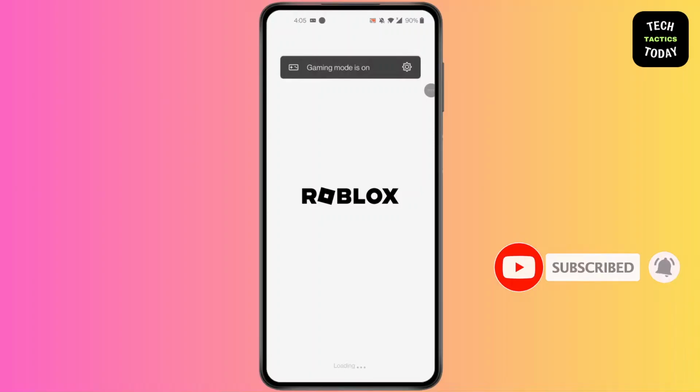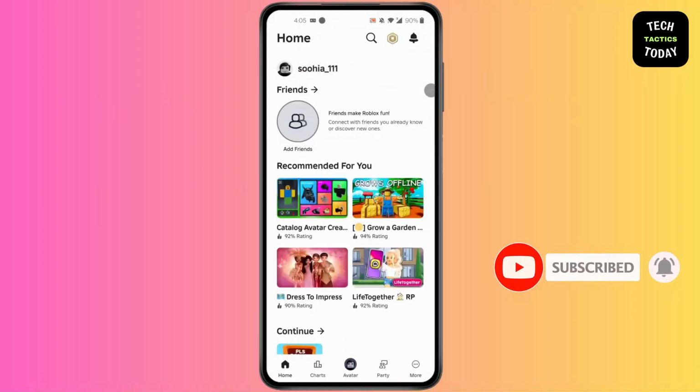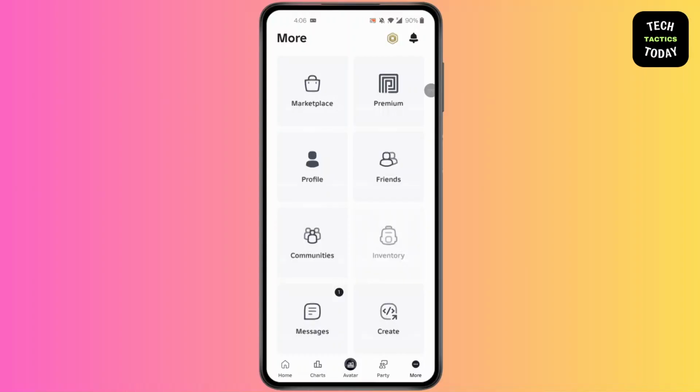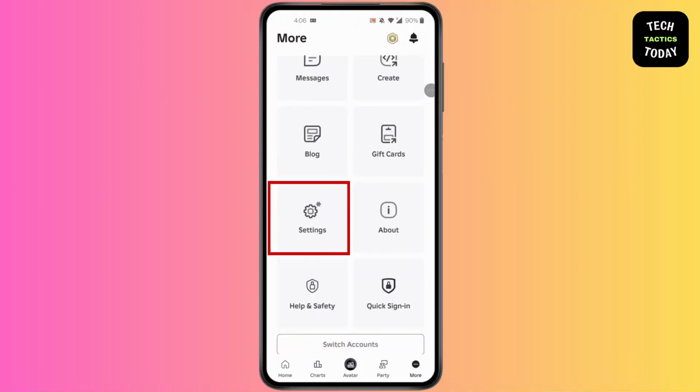First, open Roblox. Log into your account. Click on More at the bottom right corner of your screen. Then it will lead you to this page. In here, scroll down and click on Settings.